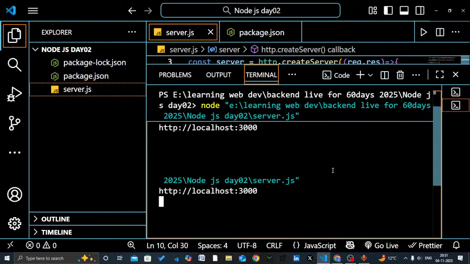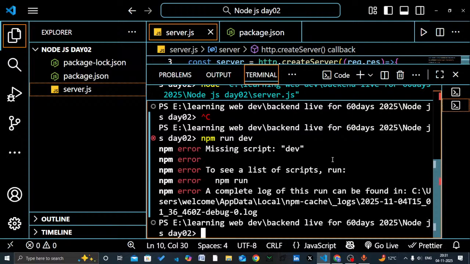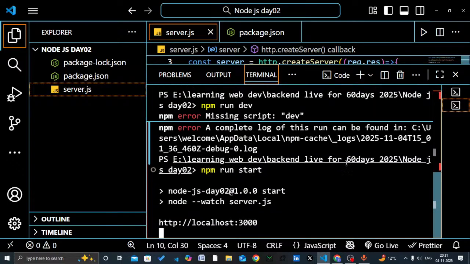Okay, we need to run again, so then it can work well. Node run dev, npm run dev. Oh, why is it not working? npm run start. npm run start. Oh yeah, this is npm run start.